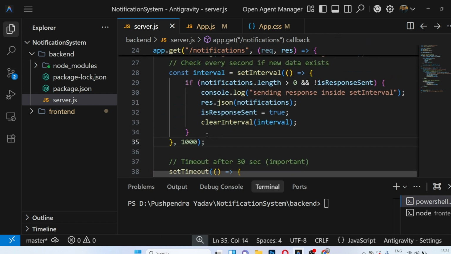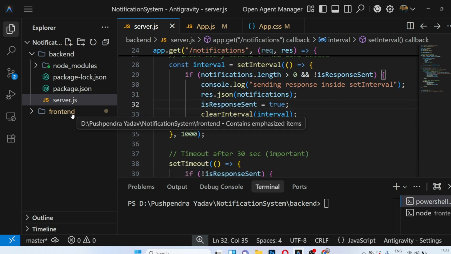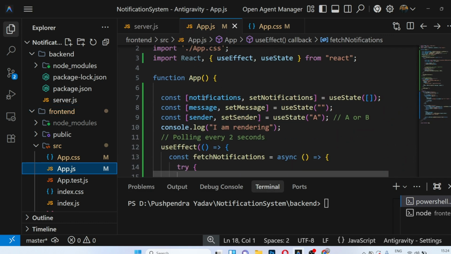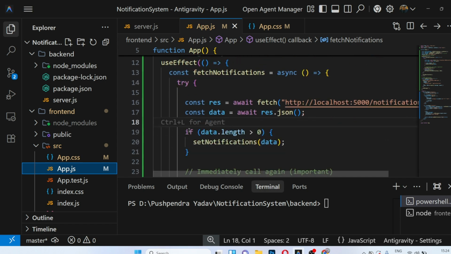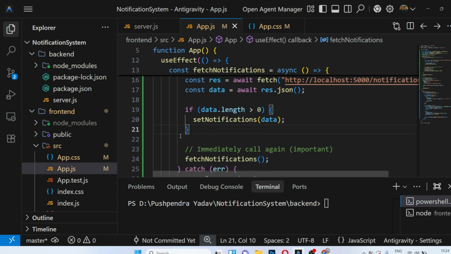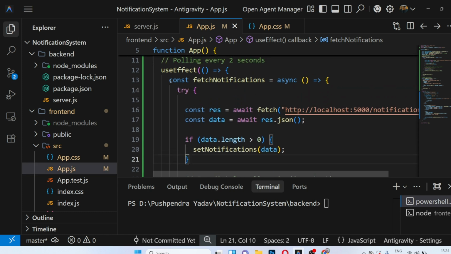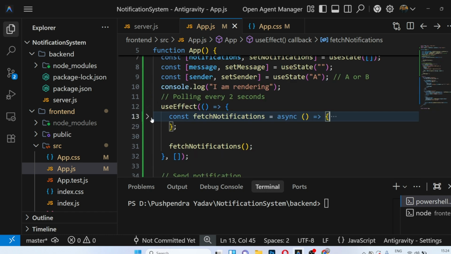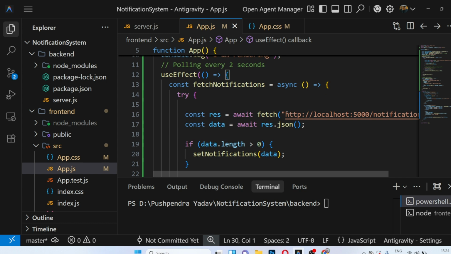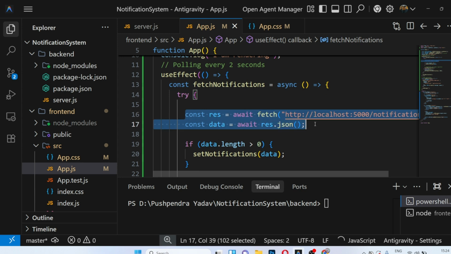So why does this happen and how is it different from the previous one? If we go to the frontend code and analyze very carefully, first there is this useEffect, which runs when our component is rendered the first time. Inside this there is a fetch notification function, which is immediately called after render. When we call this function, it tries to fetch notifications from the backend, and it waits here. This is a very important concept.